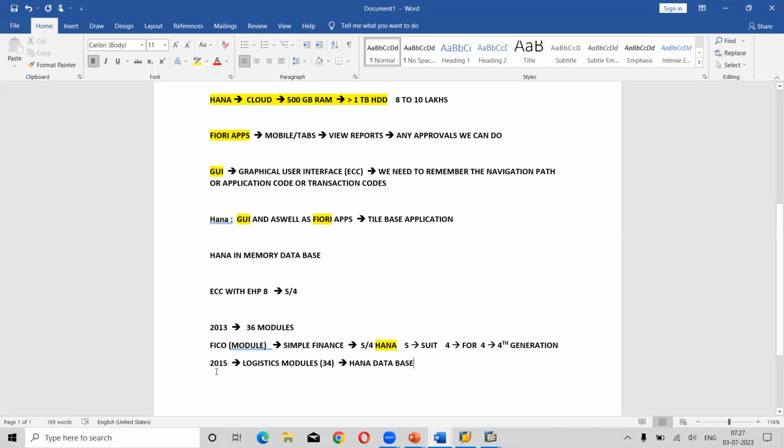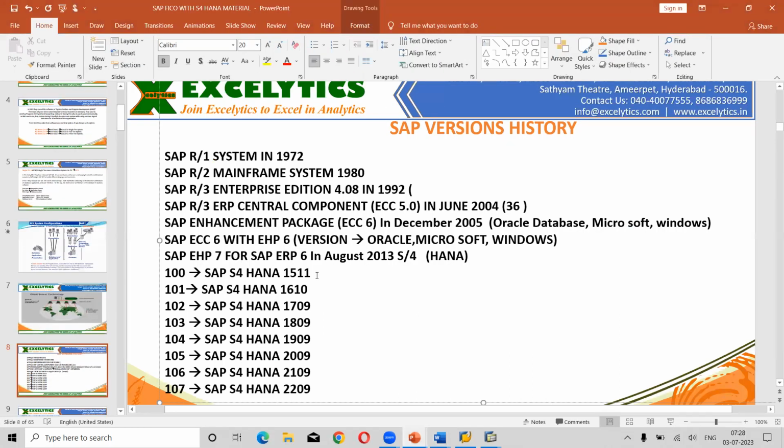Understood? So by 2015, all the 36 modules were migrated from third party to HANA database. The first module migrated was FICO, which we used to call simple finance, and the other 34 modules, instead of calling them separately, we call them logistics modules. So all were migrated to HANA database in 2015. The complete package was released in the year 2015. Understood? Now understood what is SAP?